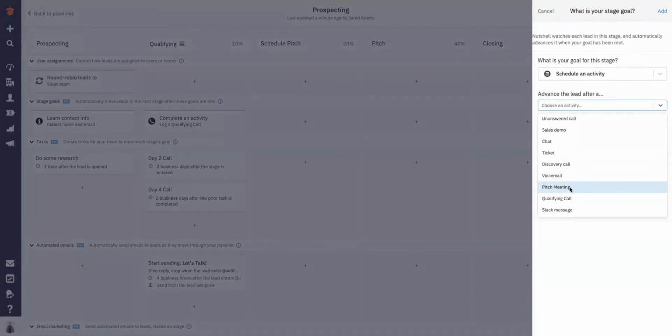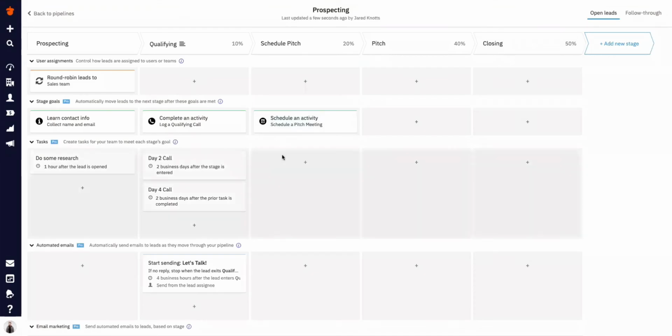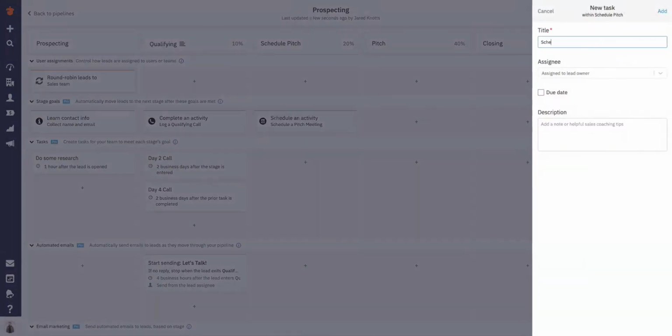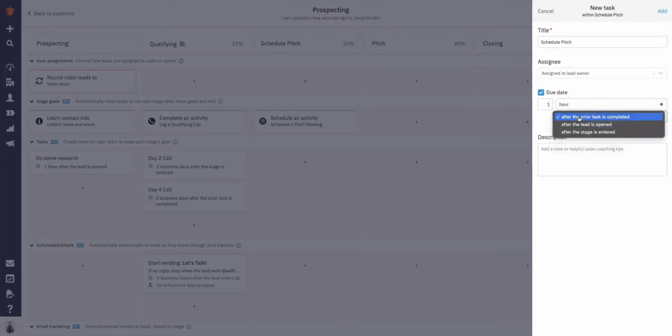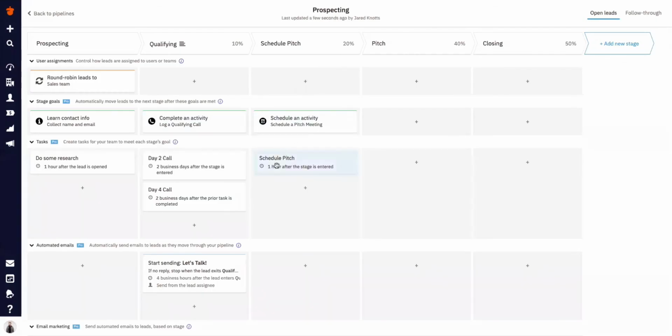We're going to say we need to schedule our pitch meeting. Add that. Maybe we're going to add another task: Schedule pitch. And we might want to make that due, we'll say, fairly quick after we do the qualifying call. So we're going to say 1 hour after the stage is entered. So now we've got our task to schedule it. We send the meeting out, we schedule it. Once it's actually scheduled, the lead will advance to the next stage.